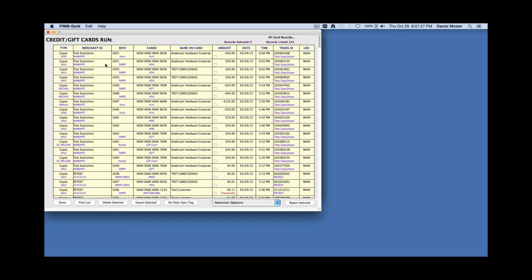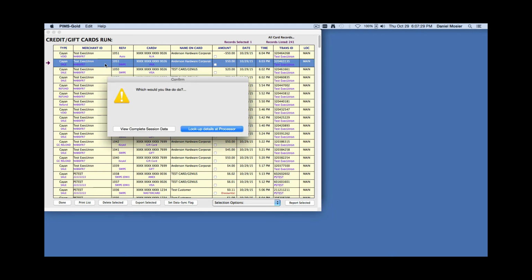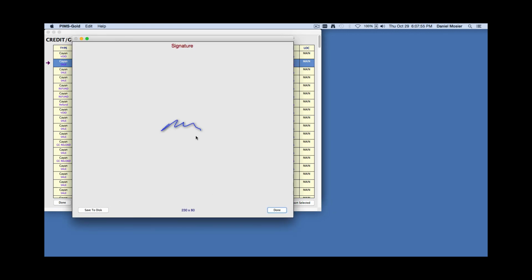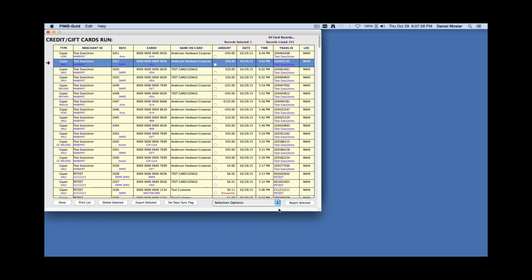Now then, if I double click on a line item, I'm given the choice of looking up the details at Cayan or looking at the actual raw information. Let's look it up in Cayan. This is coming directly from their server. If for any reason you need this information, here it is. Put it in the clipboard, paste it into an email, send an email directly, save it, print it out, whatever you want to do. It even shows you the signature that's been captured.